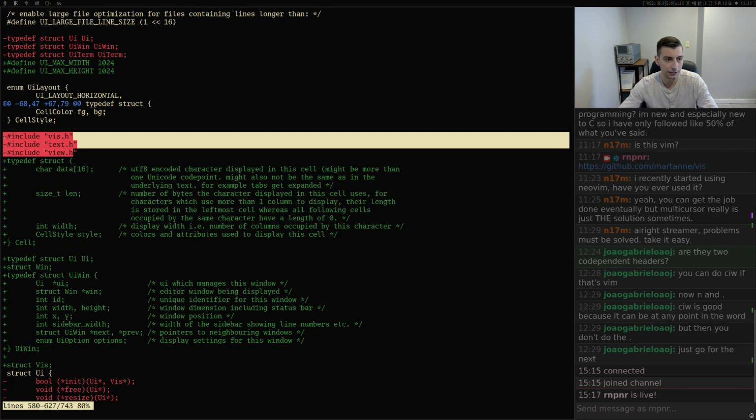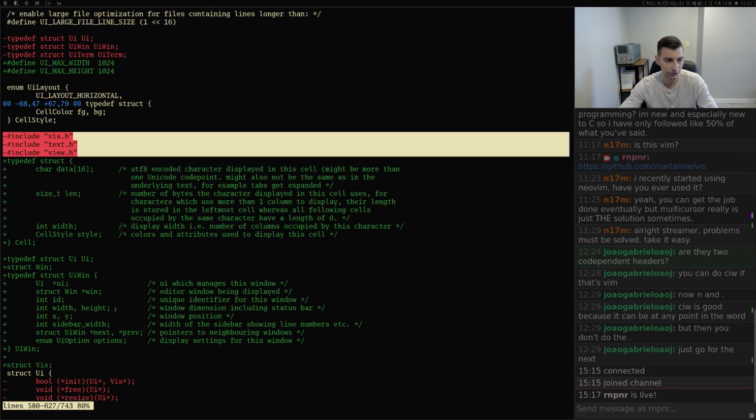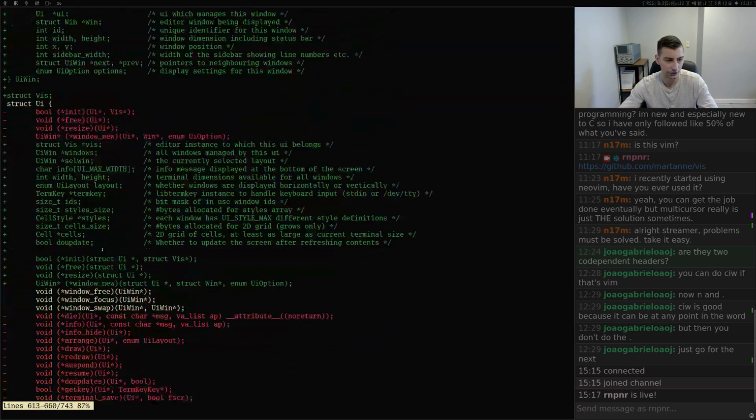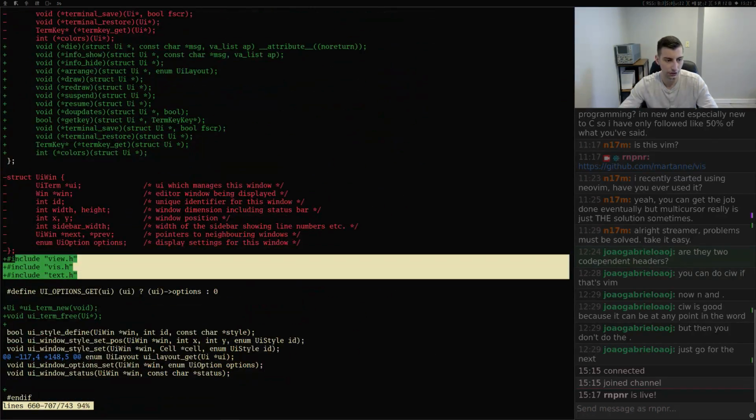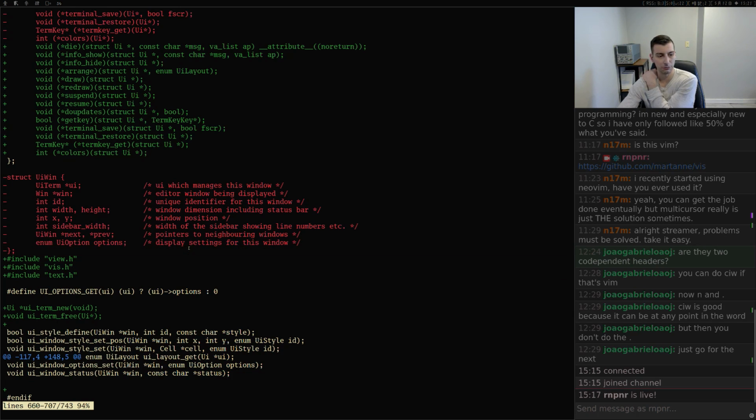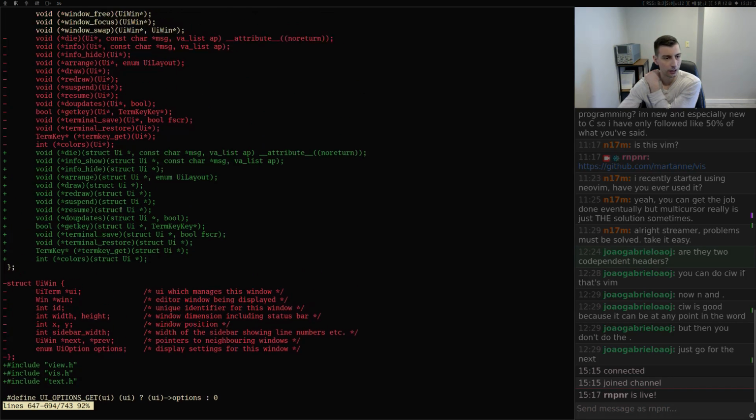Hopefully I will find a way to just remove these includes altogether. So these are still here, they're just after the UI now, they're just down here. Hopefully I can figure out how to remove those, but for now it's okay.